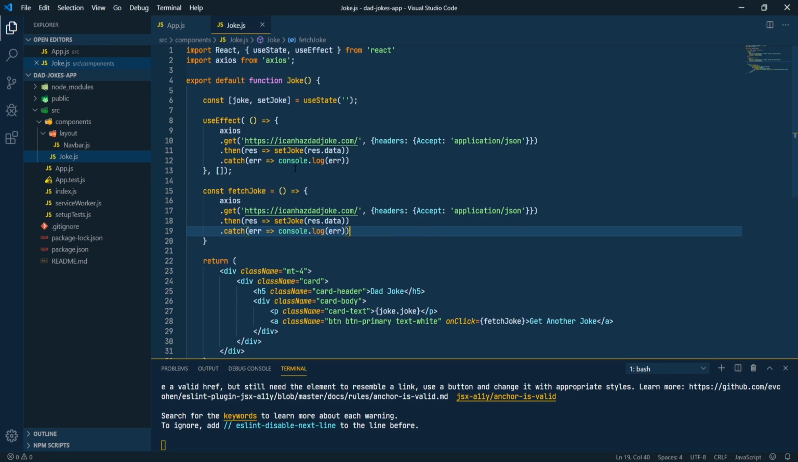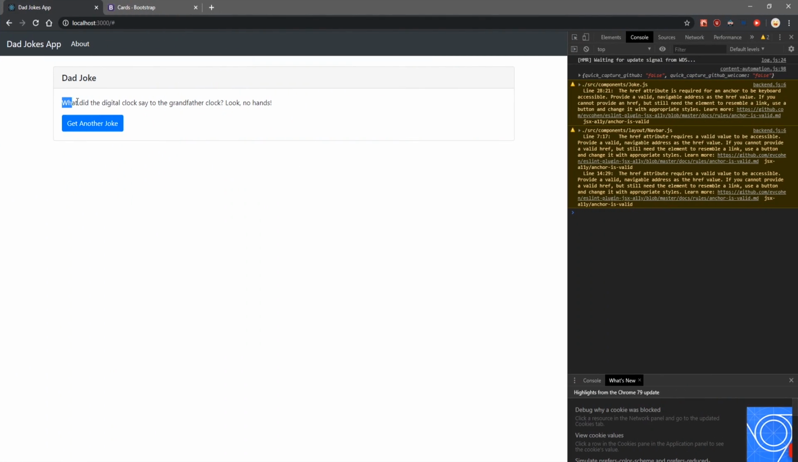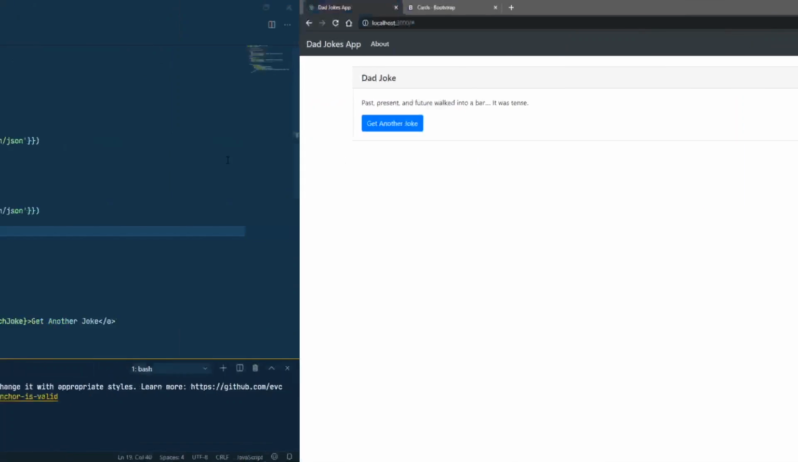And so now we've got our joke. What did the digital clock say to the grandfather clock? Look, no hands. And if we hit this, we get another joke. And so we can just keep hitting this, and we're always going to get that new joke, right? So that's working. So we've got a functional app.